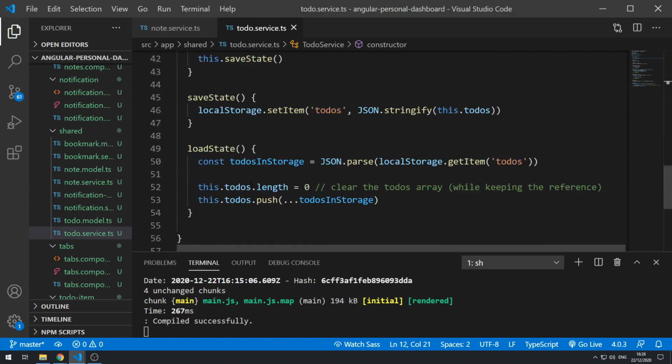if we look here, if this is null, then we are trying to spread to-dos in storage which is null, and we can only unpack it if it's iterable, and if it's null, it's not iterable, right? So that's the reason we're getting this error.